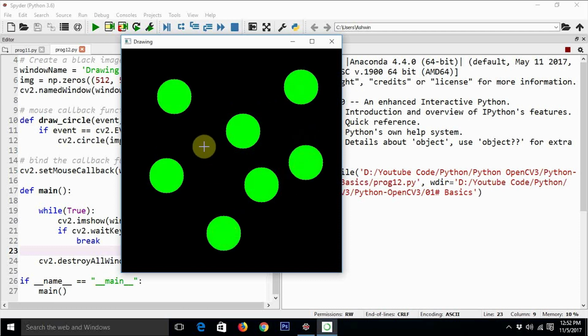If you try some other event like single click, left click, right click, or double right click, it is not going to work. It is going to draw circles only on the left button double click, because we have defined it only for this event. We can even define this program for some other events, so let's try to modify the program.